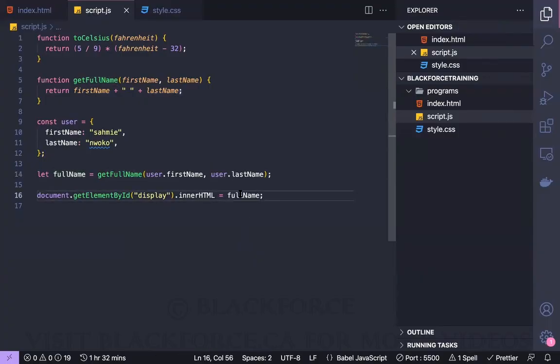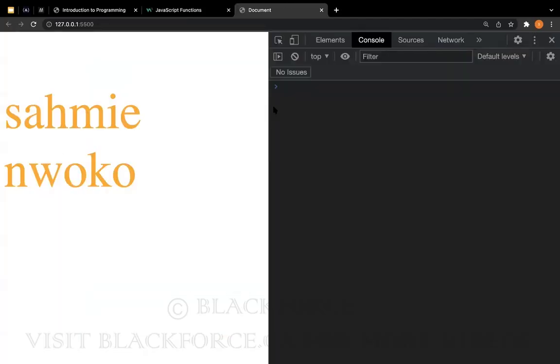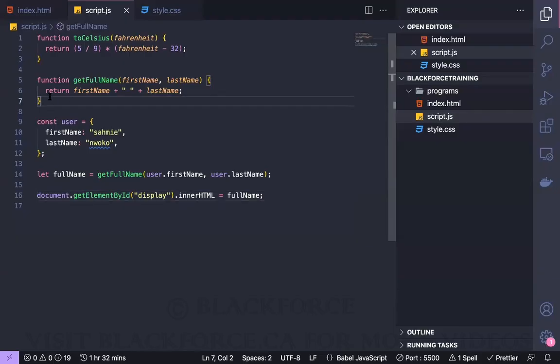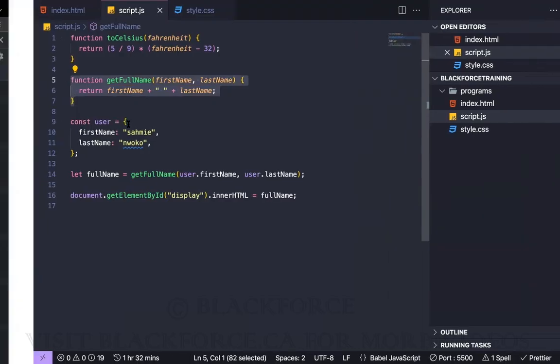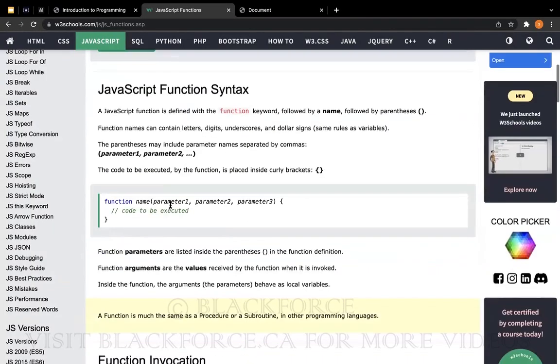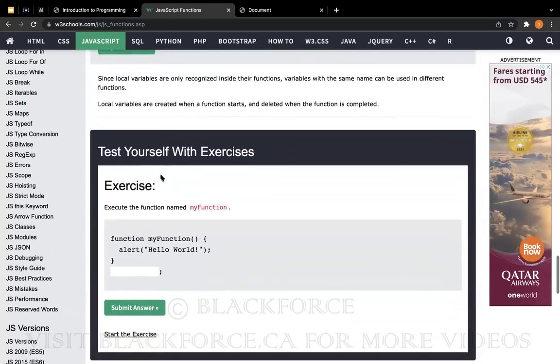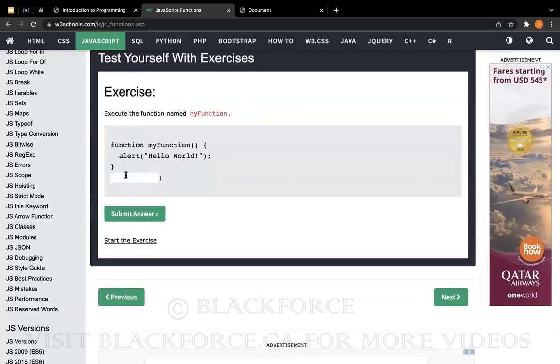If I paste this and go to my browser, I'm going to see a full name, right? So this is just another way you can use a function, not just for numbers and calculation. You can use it for a whole lot of things to create reusable blocks of code. Syntax is easy: the function keyword, the name of the function, then parentheses. You can play around with this. There's an exercise at the end that you can play around with, to get familiar with all of this.